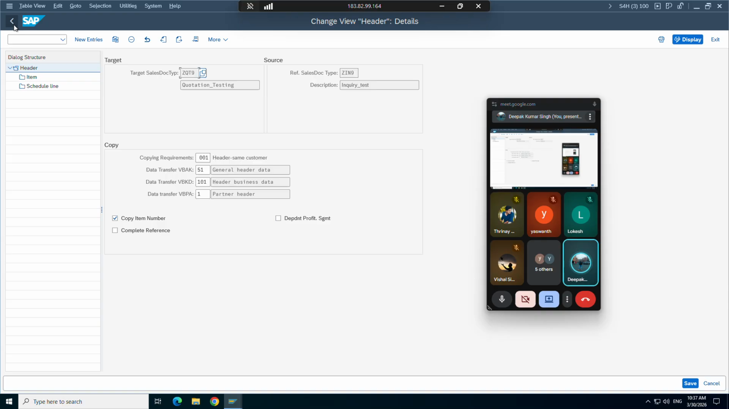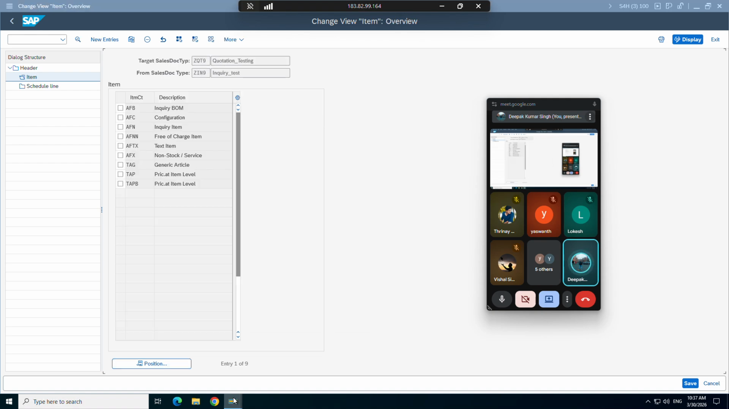Header, item, schedule, correct? But if I talk about, let's say, invoice to invoice, or order to delivery, then there will be only two types of data, order and delivery, because in delivery you don't have schedule line data. So when I am in order to order, this is my header copy control, how header data will be copied. Now again I have an item. Now what is my item category?